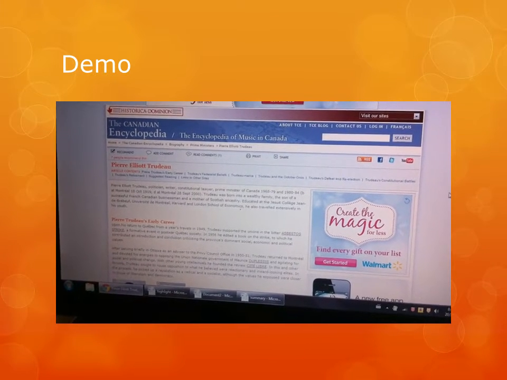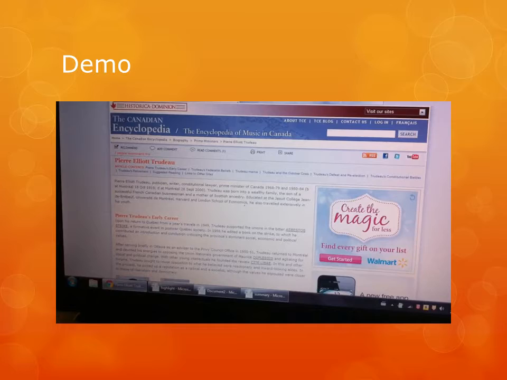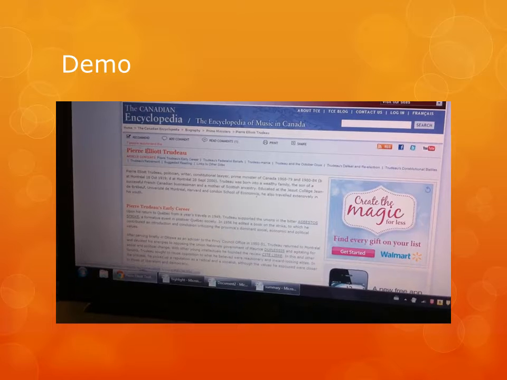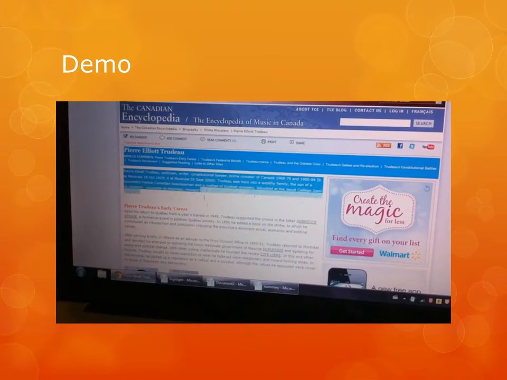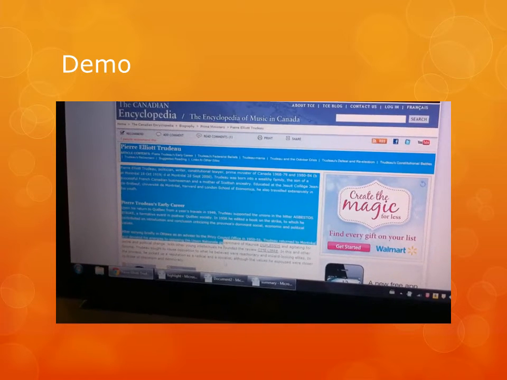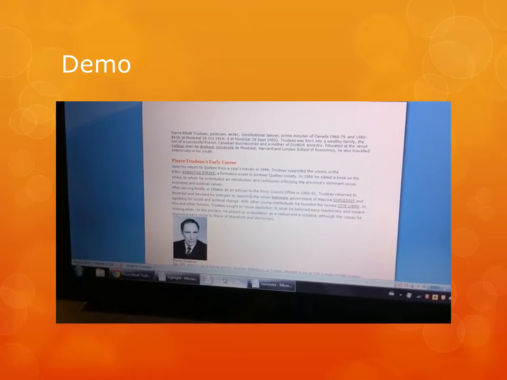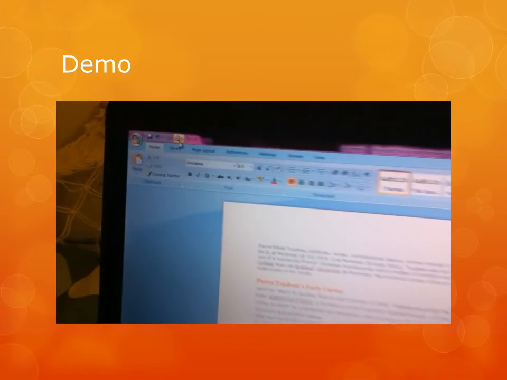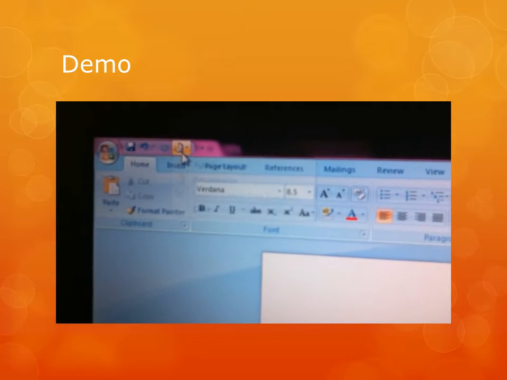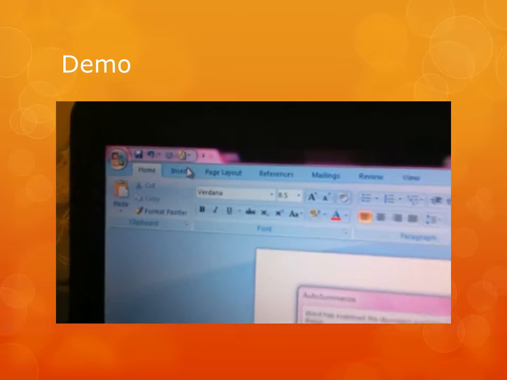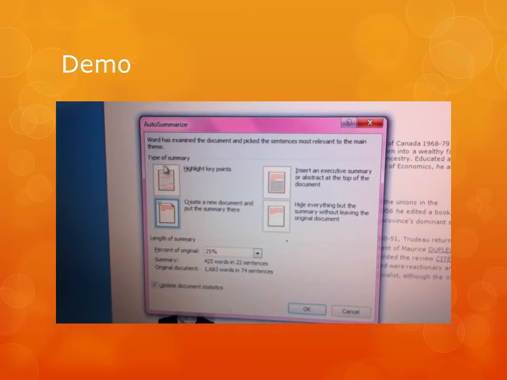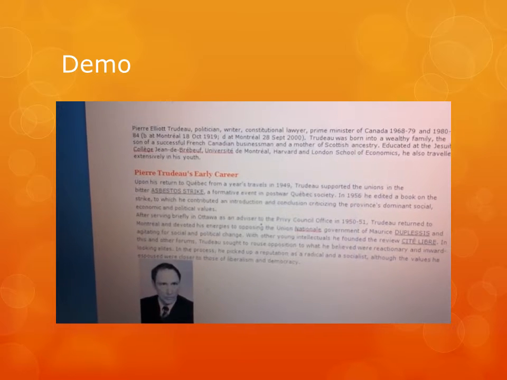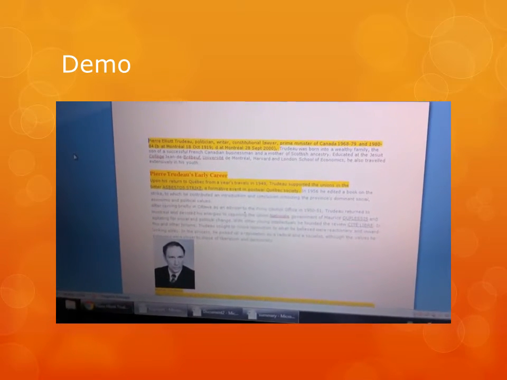Here's a demo of how to use auto-summarization. For the purposes of the demo, we have used a site from the Canadian Encyclopedia because Microsoft Word recommends using well-structured documents. So you copy-paste the text from whatever website or document you want to use, and then you open a Word file and paste it in. Then you go up and find your auto-summarization button, and for the first example, we'll practice highlighting the key points. So you just click on the highlight key points button and then you would click OK.